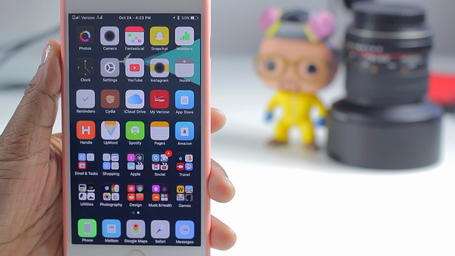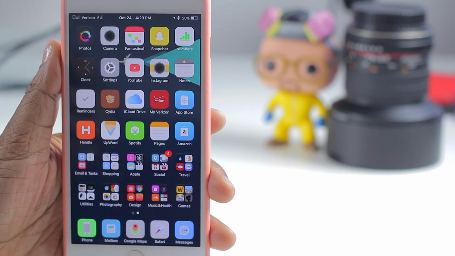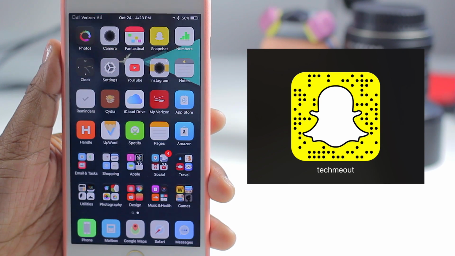Moving on from Fantastical, we have Snapchat. Now, yes, I'm on Snapchat and I'm new on Snapchat.